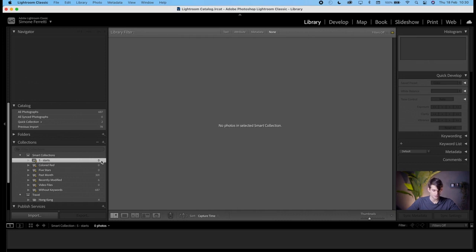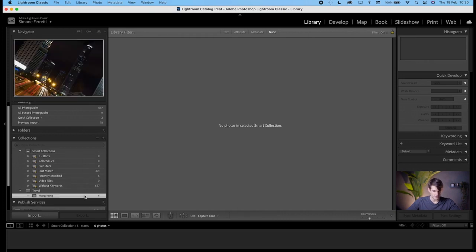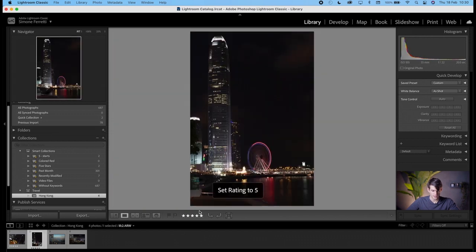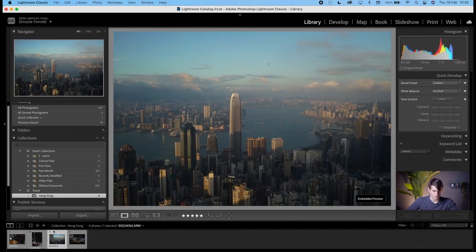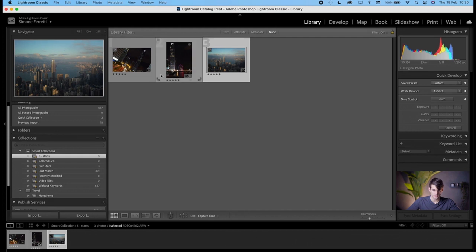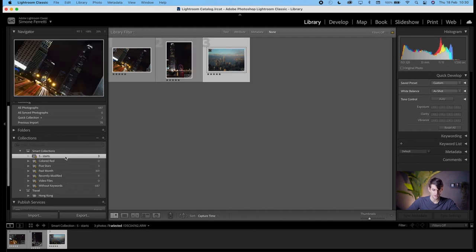Right now it's 0 because there are no 5 stars. But let's go here, for example, and give this photo number 5. So this will add a rating of 5 stars right here. And then we can move here, and then we can move here. And these 3 photos will be automatically added to the smart collection of the 5 stars. As you can see, these are the 3 photos within the smart collection of 5 stars.